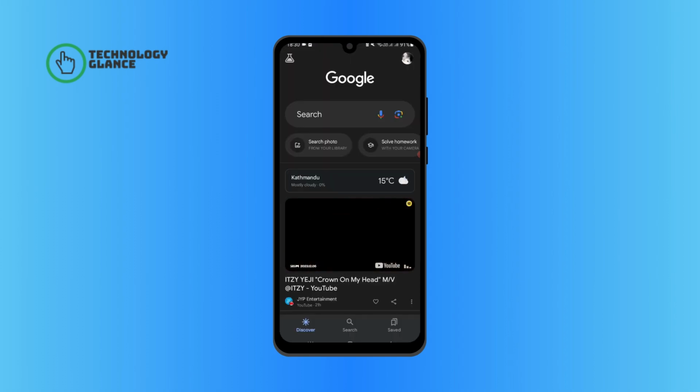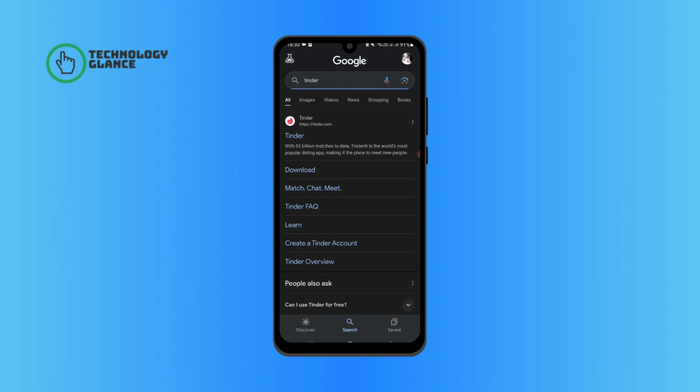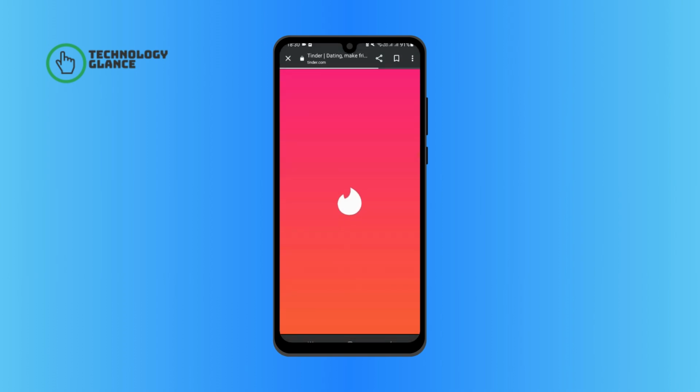Now go ahead and tap on the search bar and type in Tinder. Tap on the first link that appears after the search. This takes you to the official page of Tinder.